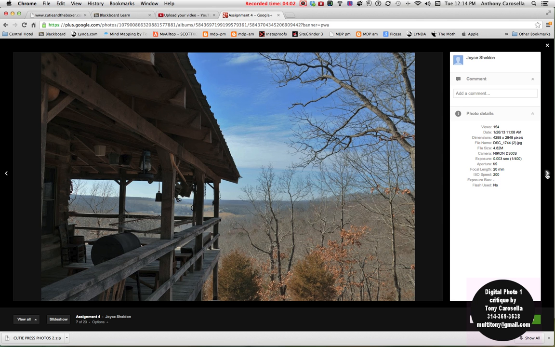Okay, and this one also very nice. The fact that you can see a little bit of the landscape underneath the rafters here too, that really adds to the shot, especially like the horizon line here. Very nice.